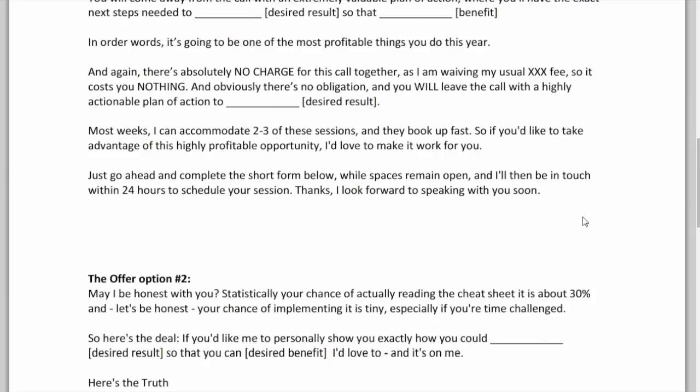You'll come away with this call with an extremely valuable plan of action where you will have the exact next steps needed to enroll more clients into your business so that you can finally have the freedom and the desire and the time that you want. All right, so that's just, again, me filling in the blanks here of desired result and desired benefit. In other words, this could be, or this is going to be, one of the most profitable things that you do this year, or one of the most beneficial things you do this year.